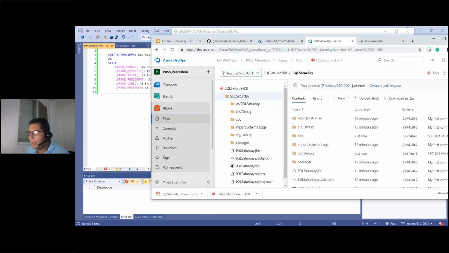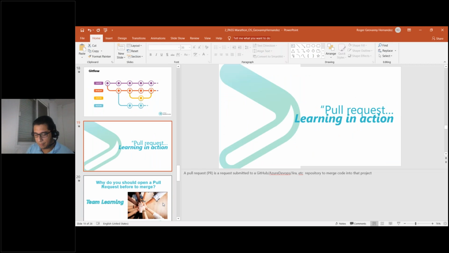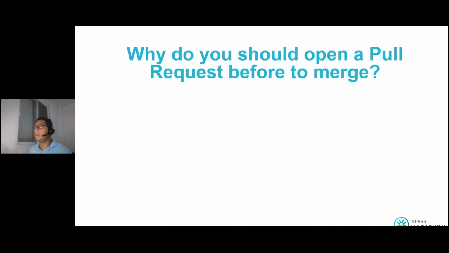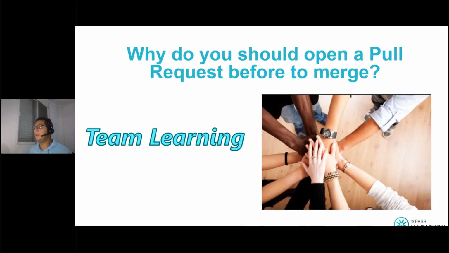Okay. And now I want to mention a very important part that is not necessarily related to Git, but is considered an integral part of any kind of source code repository, and Git offers this possibility. Pull request. What is a pull request? Basically, for me, it's so simple. It's a way of learning.